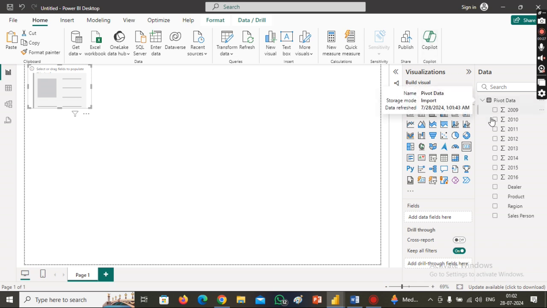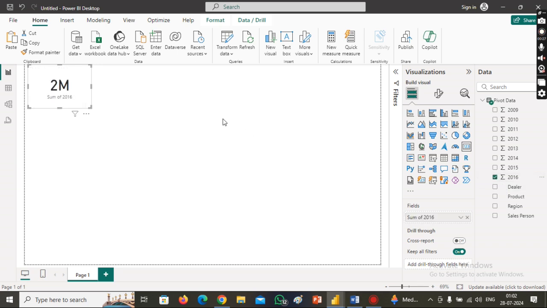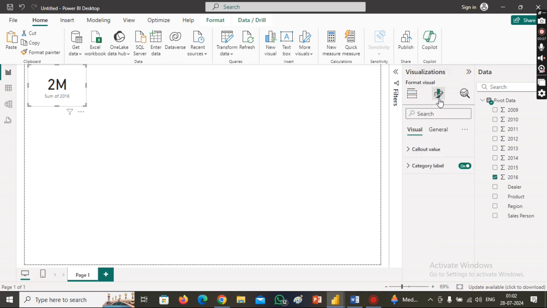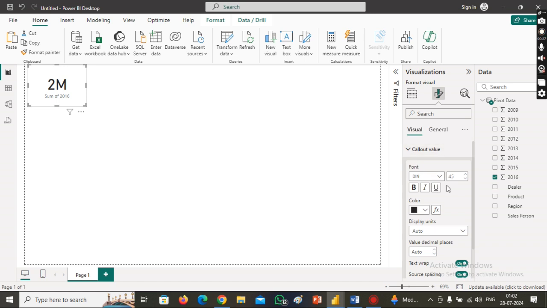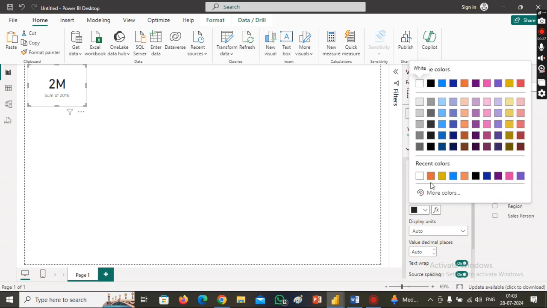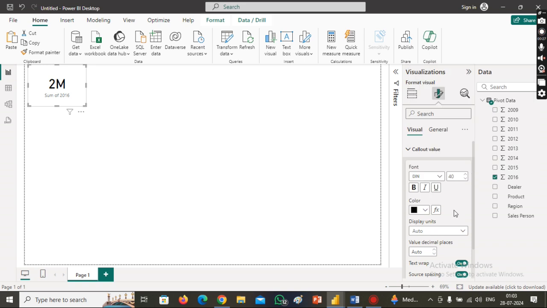I want to see 2016 year-wise sales amount. Okay, guys. Perfect. I'm going to make some changes for this visual. Under this format your visual, we have a callout value. I'm going to decrease this size from 45 to 40. If I want to change the color, I can change it, but it's fine. I'm keeping it like this.